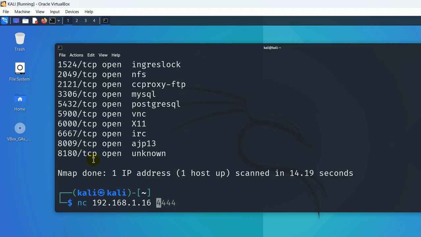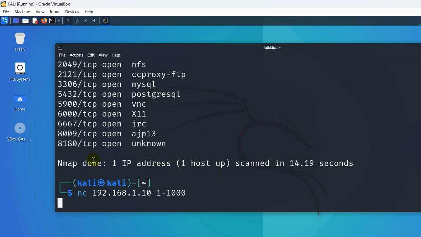The target system IP: I want to scan Metasploitable 2. The IP of Metasploitable 2 is 1.10, and the port numbers I want to scan are from 1 to 1000. So this is how we can use Netcat to scan the target system.